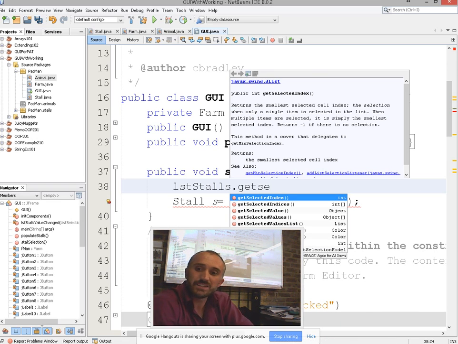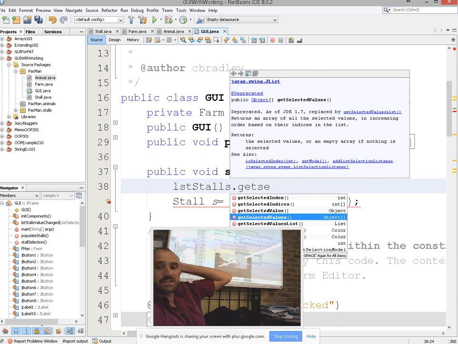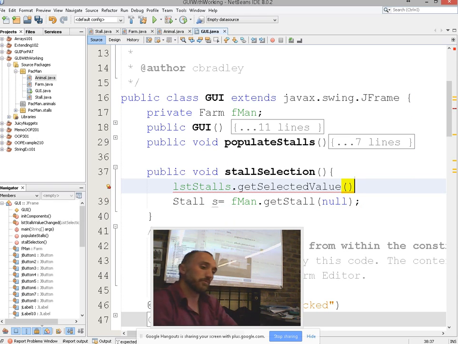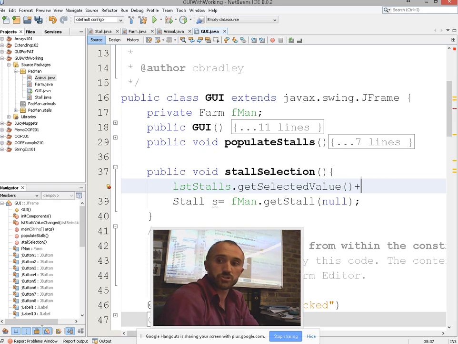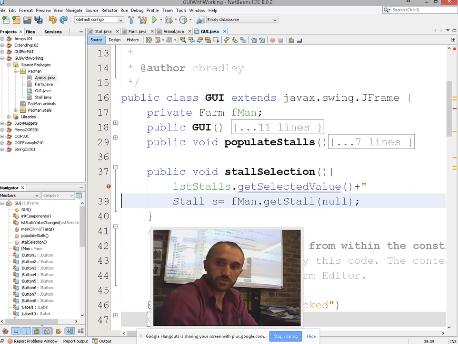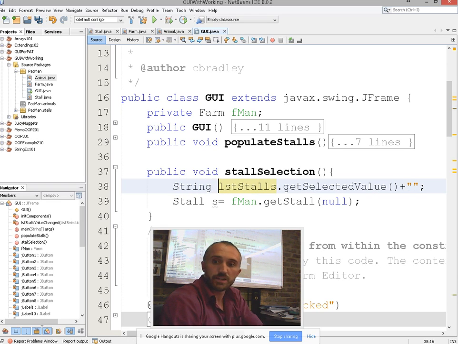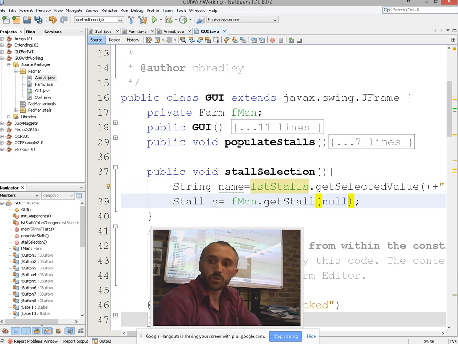Now here's the interesting thing. There's a selected value and there's a selected values. They've deprecated selected values for various reasons, but selected value we're still able to use. And we know that the model that's there is a string model. The model, we added a string array, so I can just convert it directly into a string. Oops, my insert's on, sorry. I can directly just convert it to a string, and then I can go String stallName is equal to that, and then I could say getStall(stallName).